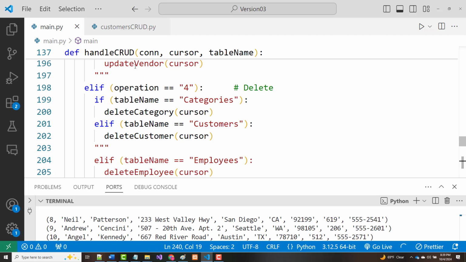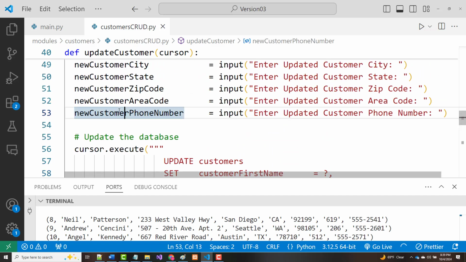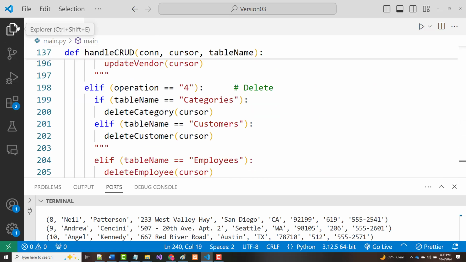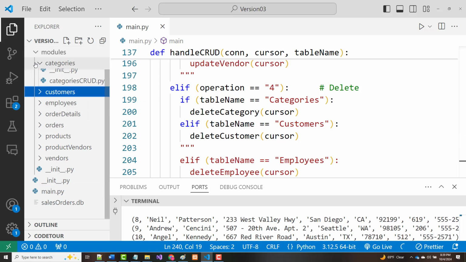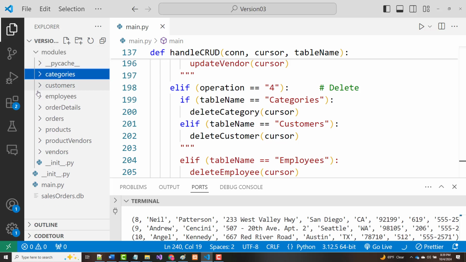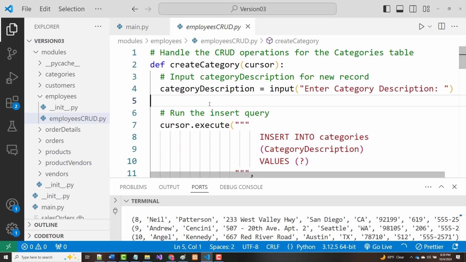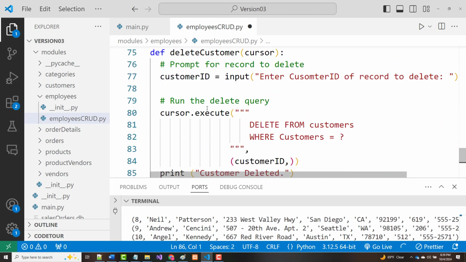So what I should be able to do is to grab everything in my customer table. See, so copy that. Let's close the customer table. Let's open up, close this. I'm going to open up my employees CRUD. And I'm going to paste this in. Now I'm going to go back in.